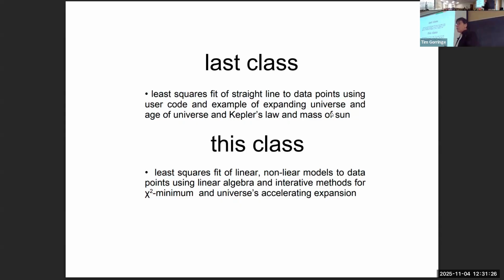The examples of data that we thought of in the class and in the homework were data on Kepler's law, where, for example, from the planetary data you could extract the mass of the sun, and data on the expansion of the universe, where you could extract the age of the universe. So those are the projects we worked on last class.